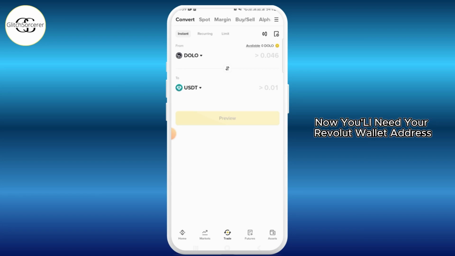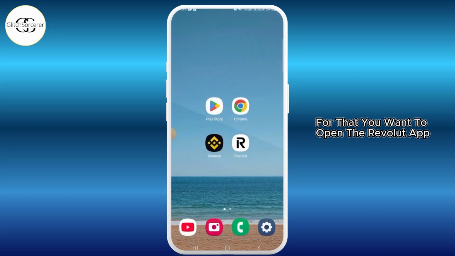Now, you'll need your Revolut wallet address. For that, you want to open the Revolut app, then head over to the crypto section and pick the same currency you're transferring. Revolut will generate a wallet address, copy it.